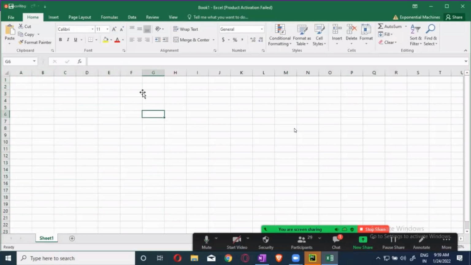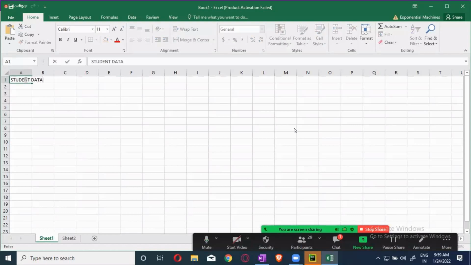Now see this. This is one sheet. Now this is another sheet. This is sheet 1, this is sheet 2. For sheet 1, I will give it the name student data. And this is sheet 2. What is this? I will give it employee data.